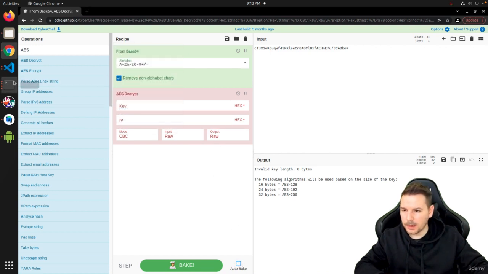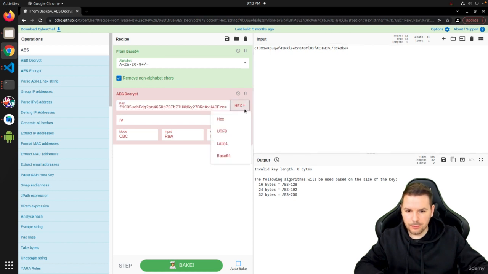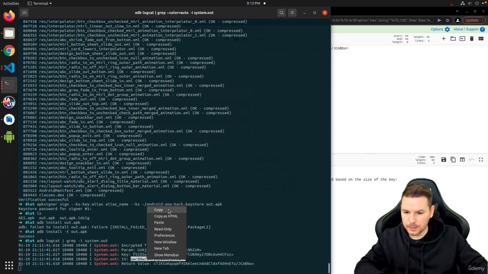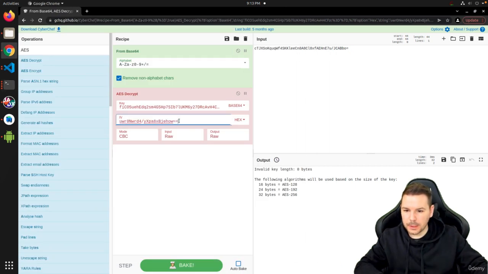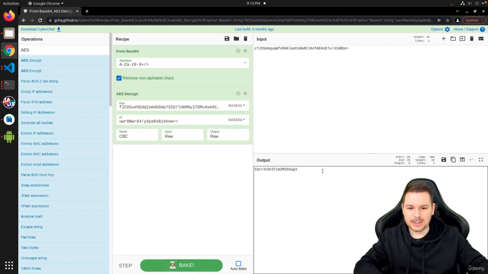Okay, now let's see. What is the key? The key is this one over here. Key, the format is base64, and the initialization vector is this one over here. The format is also base64 and this is all. Okay, now we should get back, if we hit the bake button over here, our decrypted text, so our plain text. So let's see. Bake in 3, 2, 1. Perfect. Secret one-time message. All right. So this is freaking awesome right now.